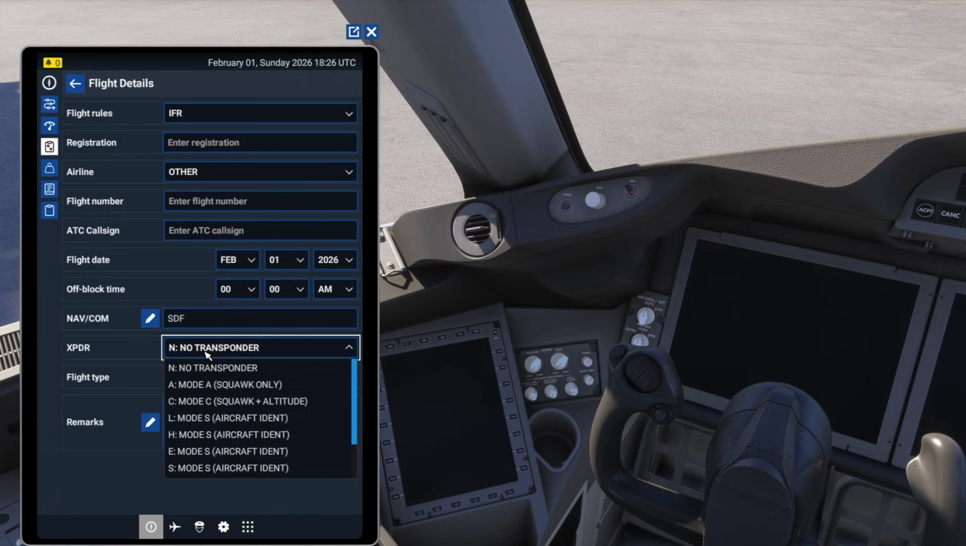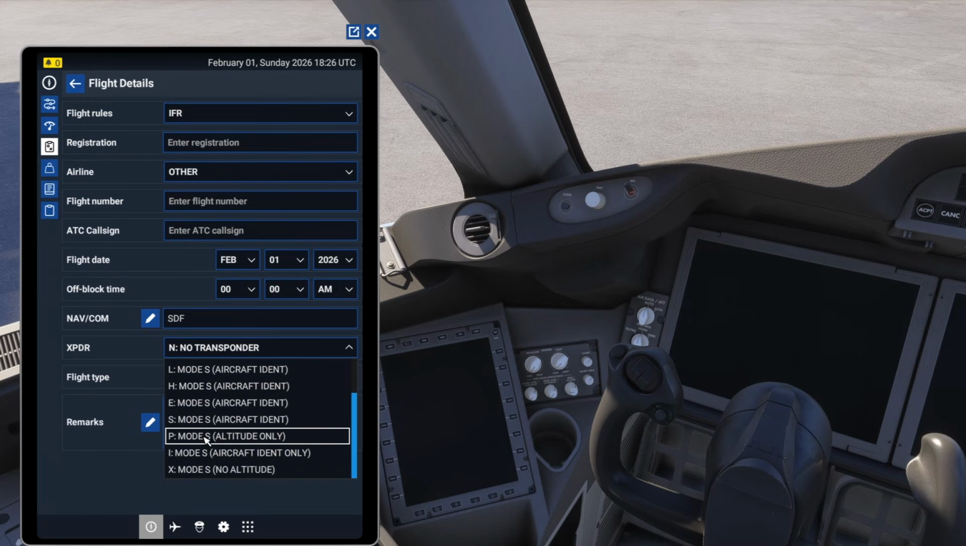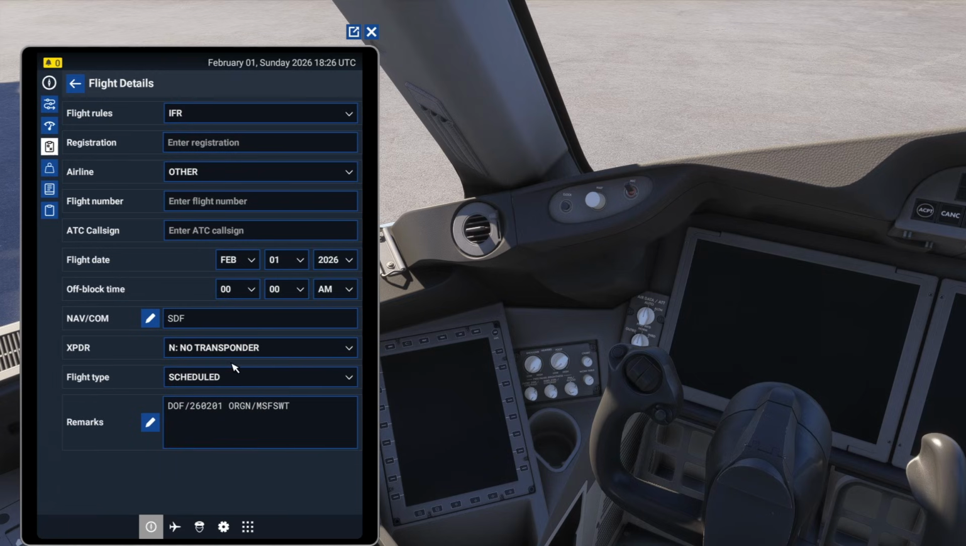Besides that, we've got the XPR, the transponder, and this is where you can define which type of transponder your aircraft has. So you can set it to squawk only, squawk altitude, aircraft identifier, and then you've got those different modes. We will likely go into those different modes in a future video.